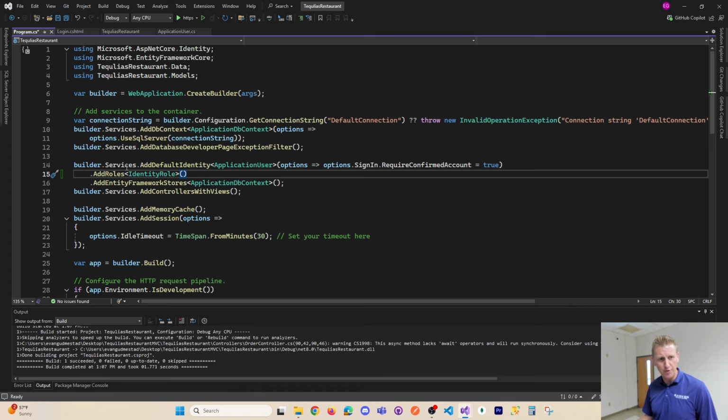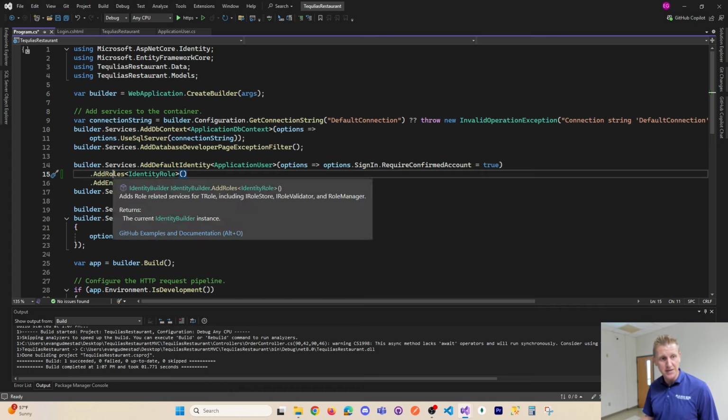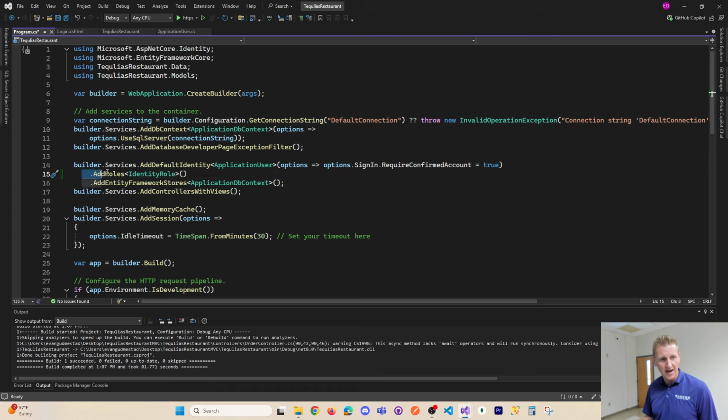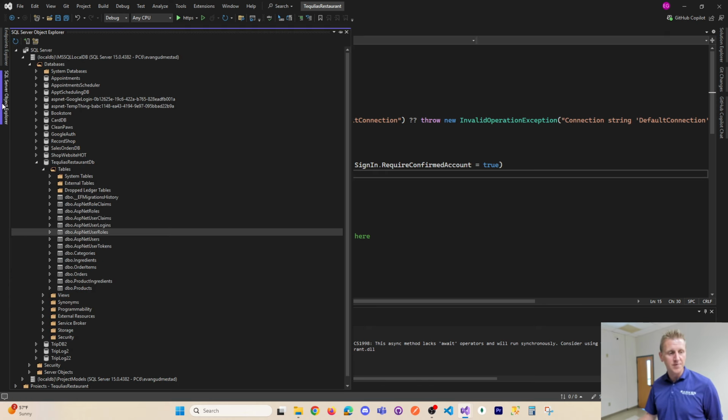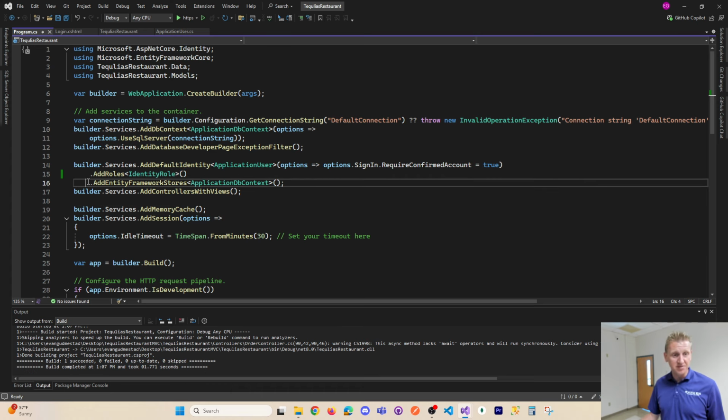Okay, so before now we didn't have roles. Now built into identity, we have this IdentityRole class. And what this middleware function call is going to do is allow us to work with the built-in user roles tables. So when we add roles and add users to roles, we're working with these built-in tables that are a part of identity. So this middleware is a necessary piece here.